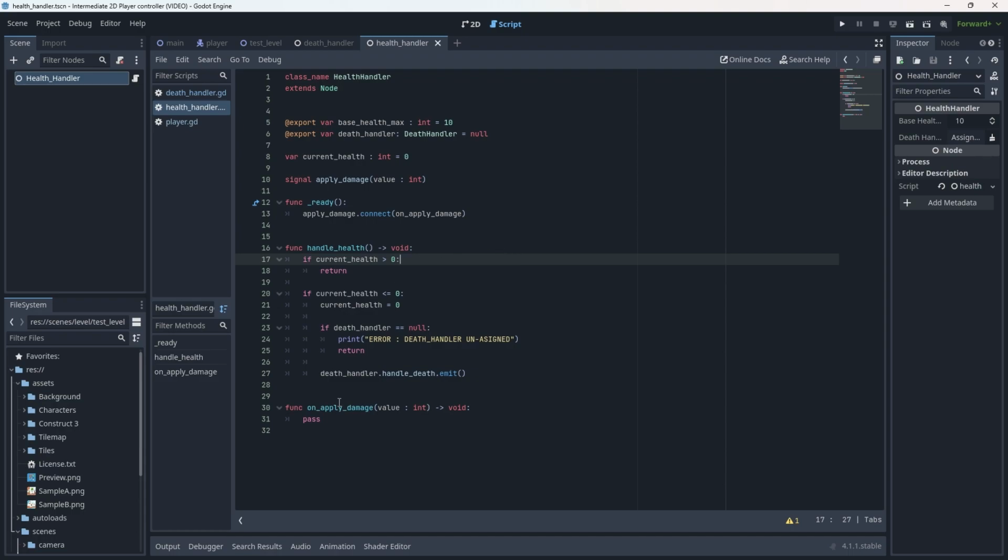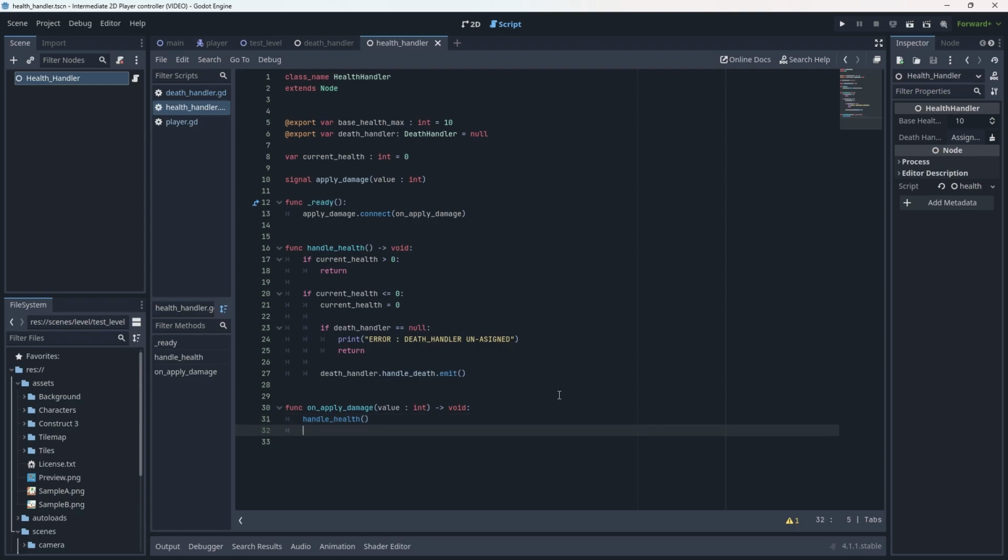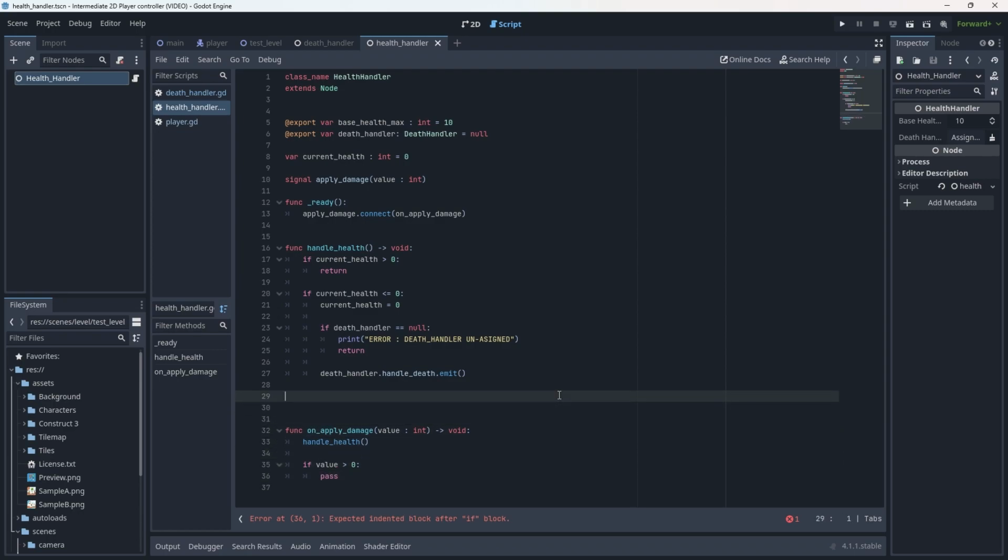Now, let's move back into our onApplyDamage function. We are going to first want to make sure that we call handle health, and then we're going to do an if check. So if the value is above 0, then we're going to want to do another thing, right? So we're going to create a new function above this.